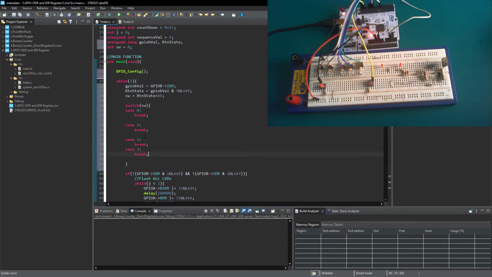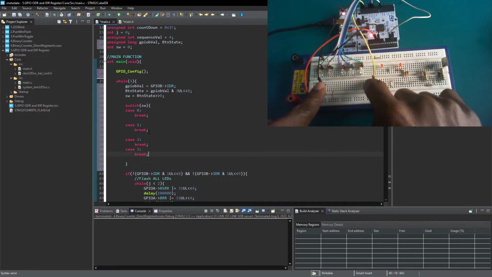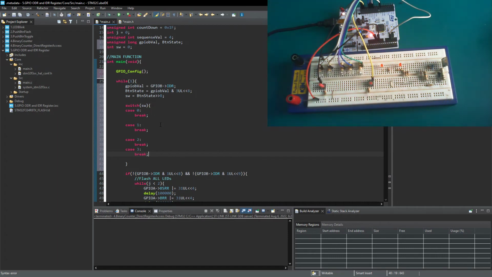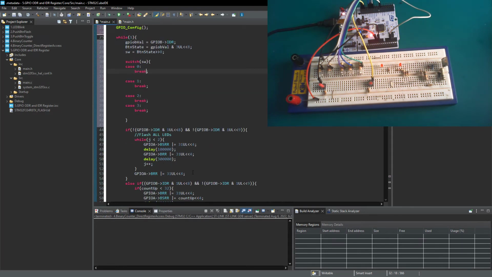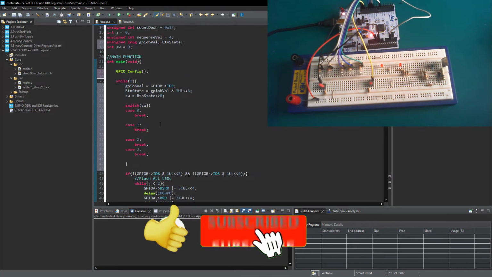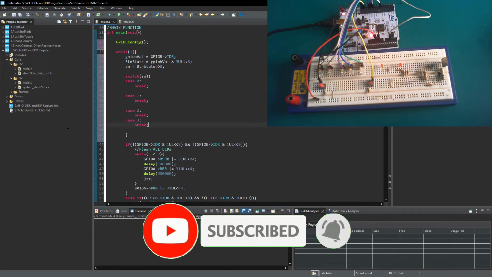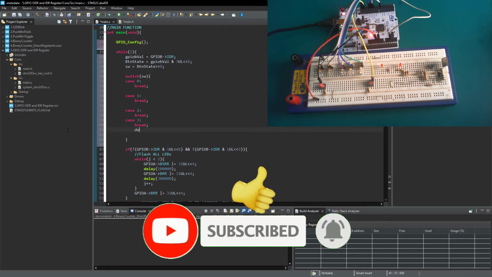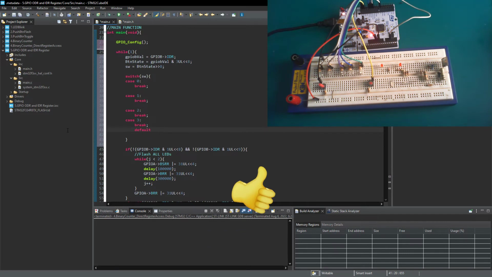Now we know that case 1 is when we're pressing this button, case 2 is when we're pressing this, and case 3 is when we're pressing both of them. So what is going to be case 0? Well, case 0 is when no buttons are being pressed. We can just use the code that we are running here, the code that flashes twice when I press. So we can just put this code into case 0. Then problem solved. And to close off the switch statement, we should have a default case.